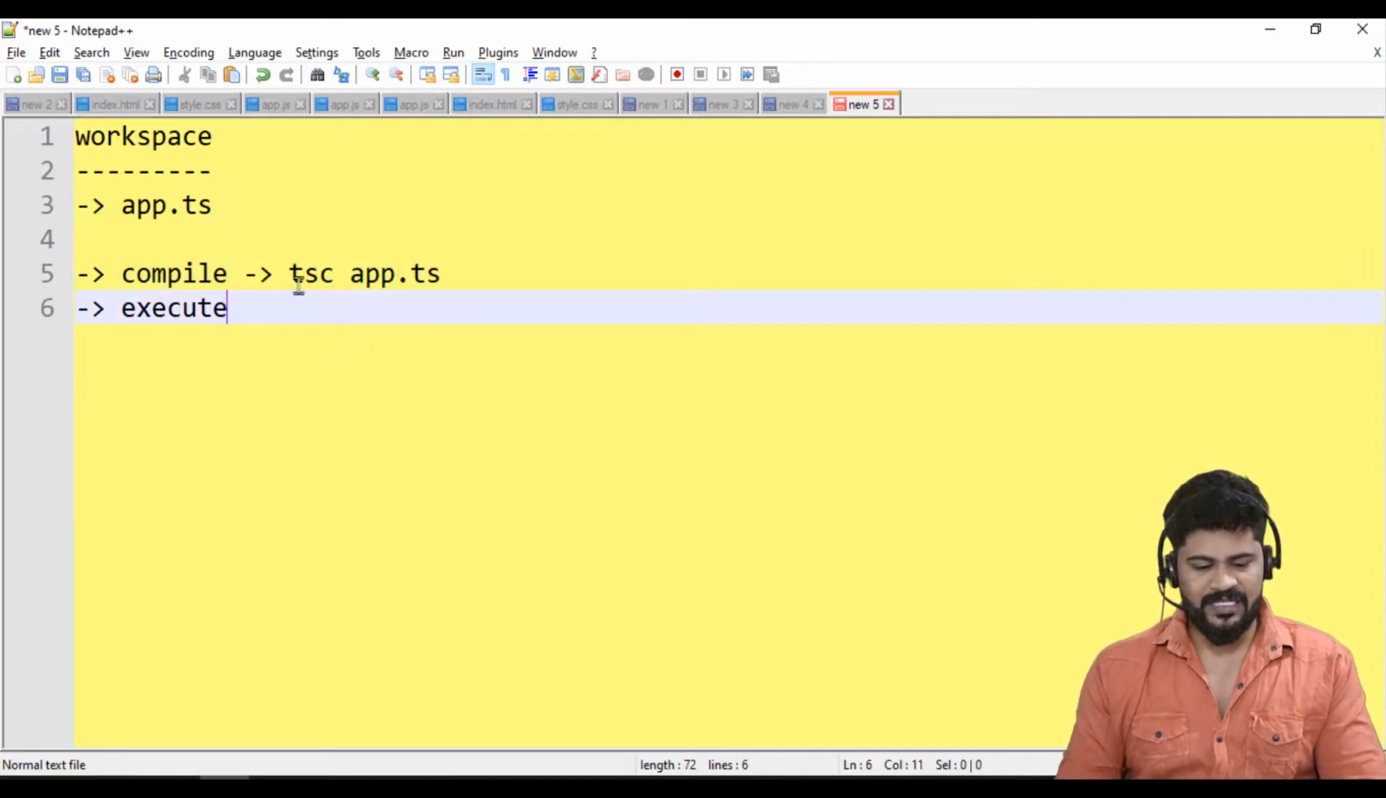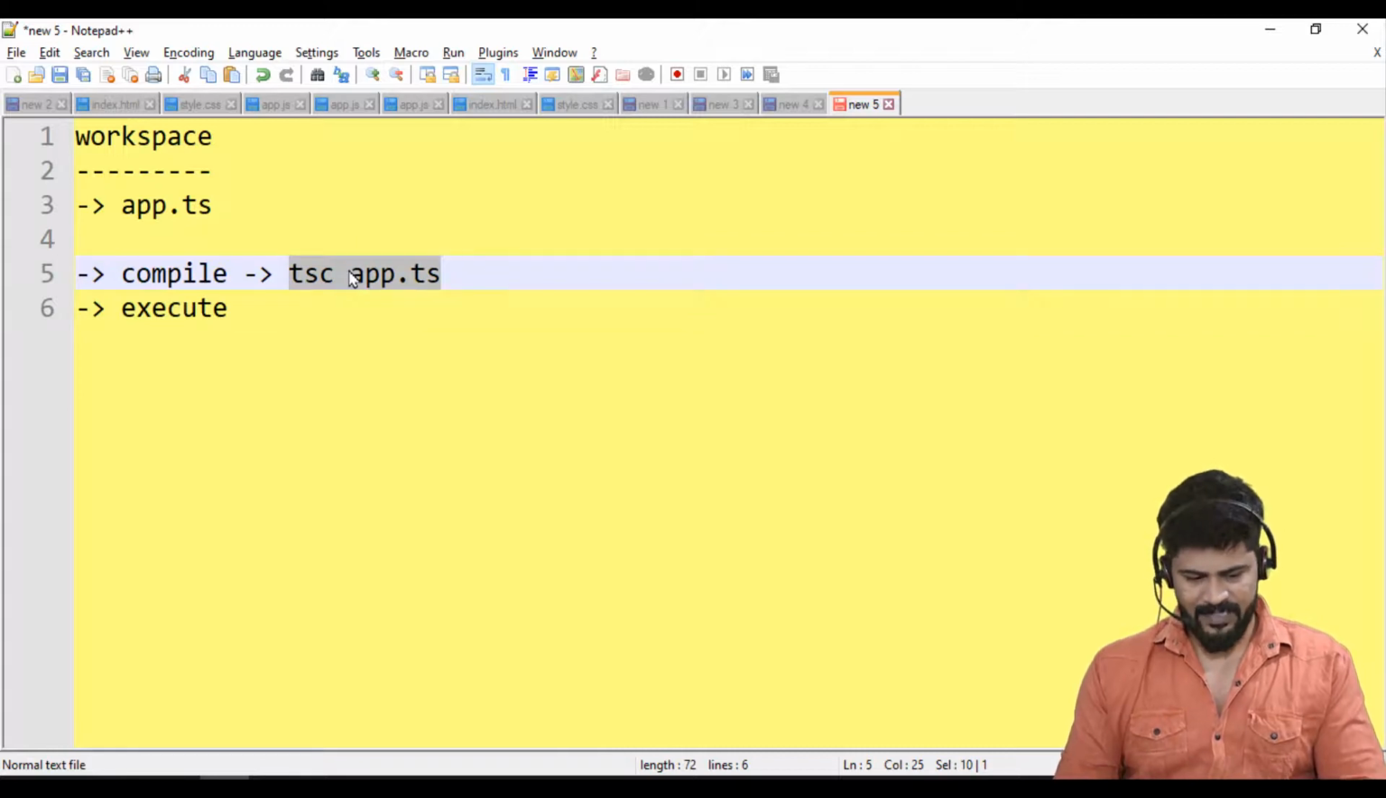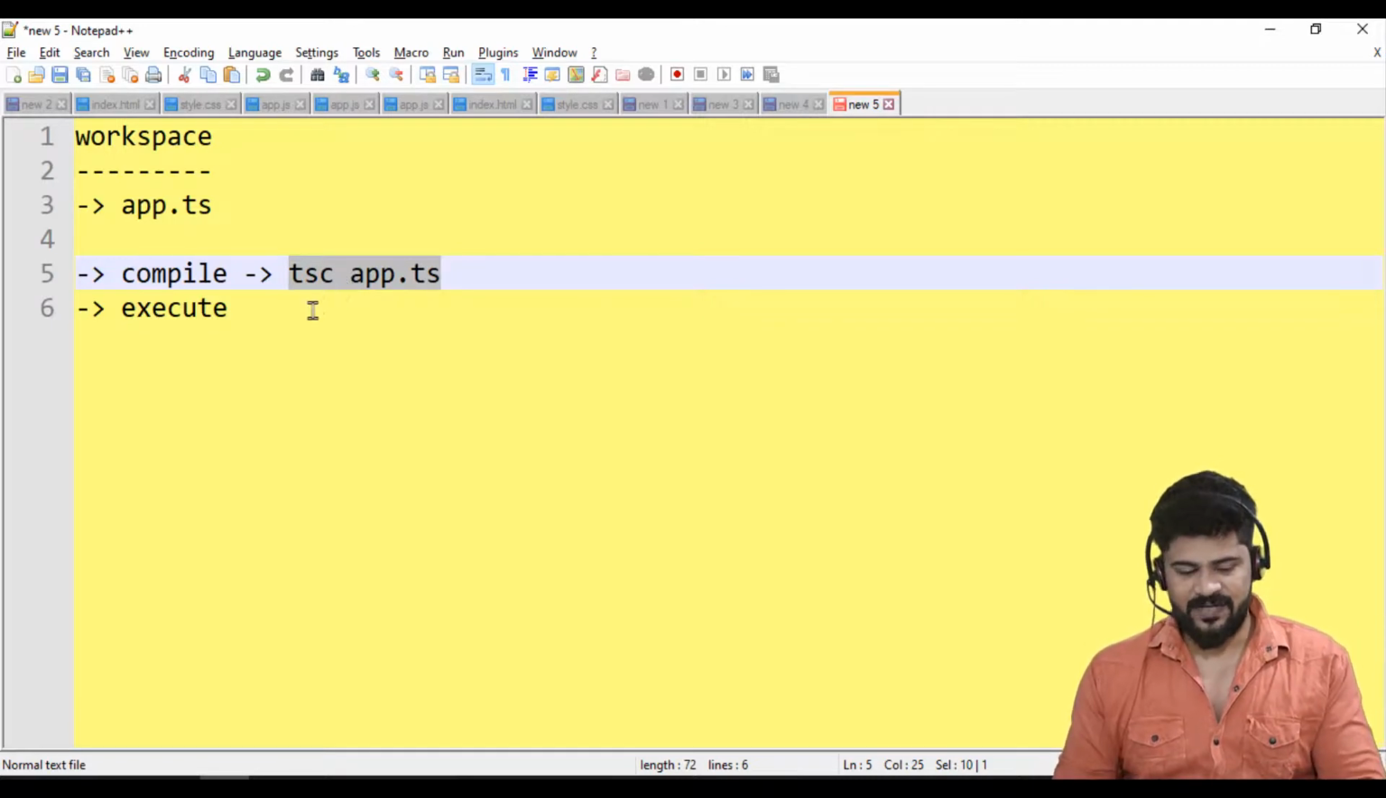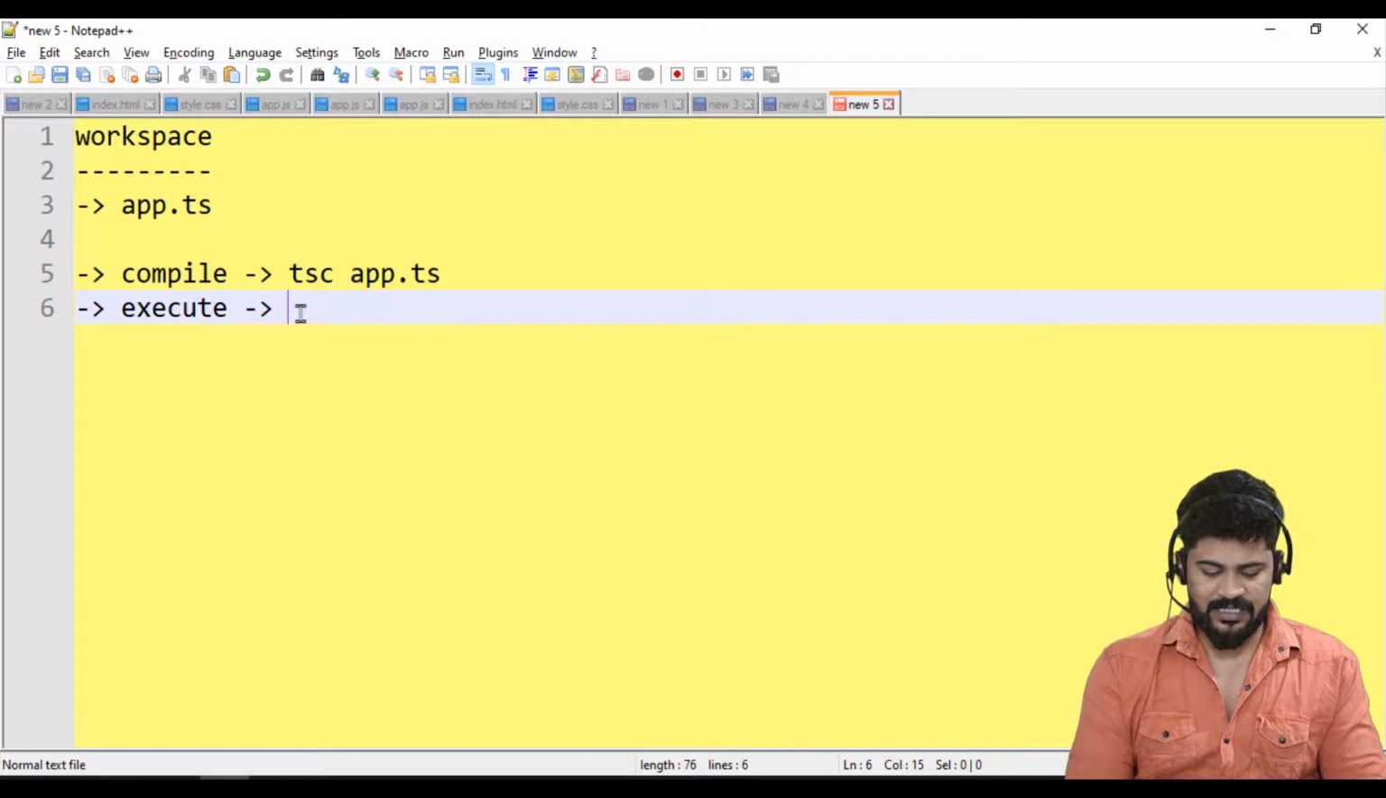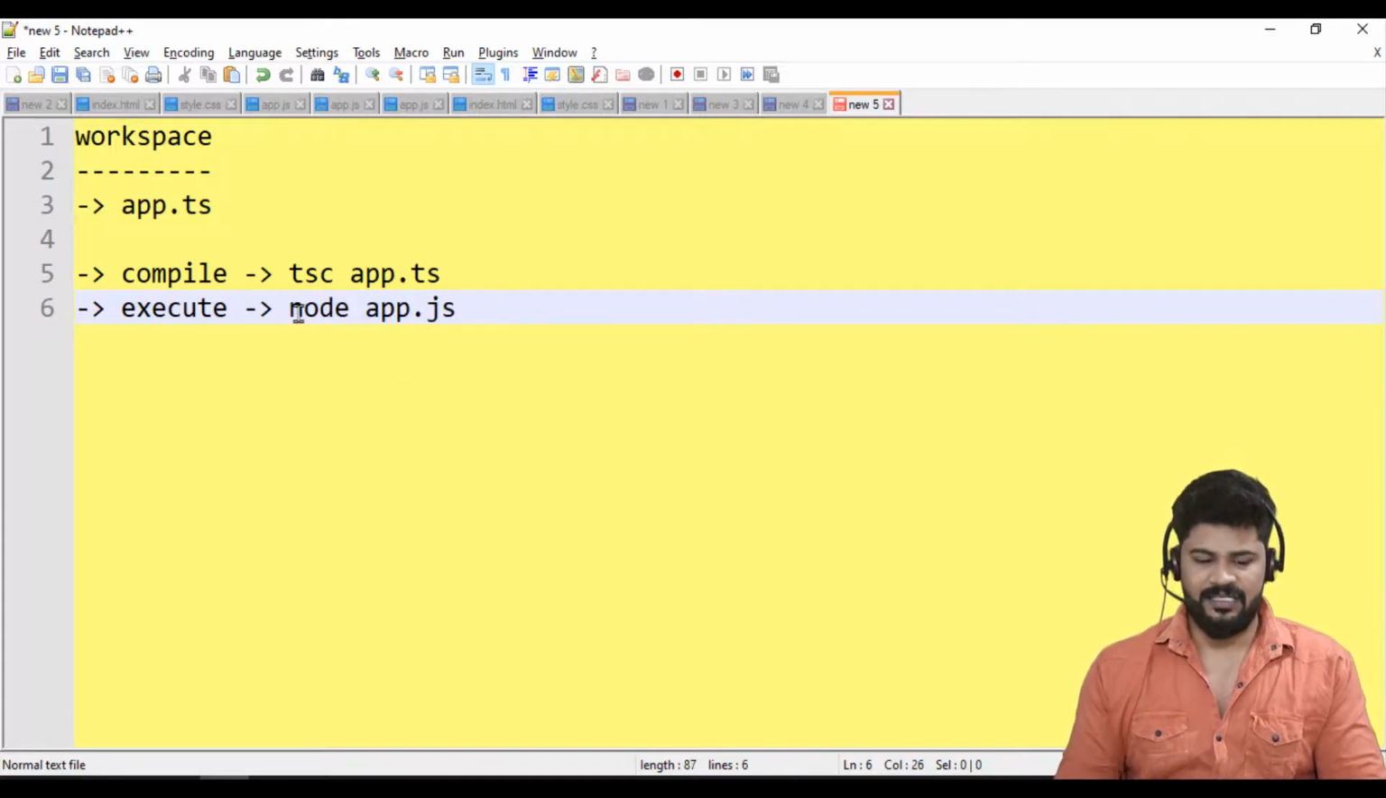Okay, so you run this command, it will compile your program and generate a JS file, so an app.js file. And to execute that JS file, the command is node space app.js. Okay, so node space app.js. Let me do the steps now.